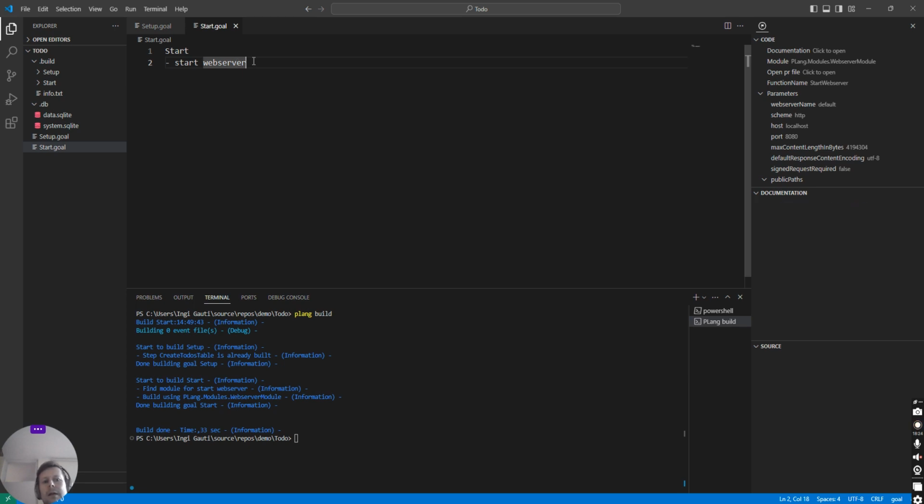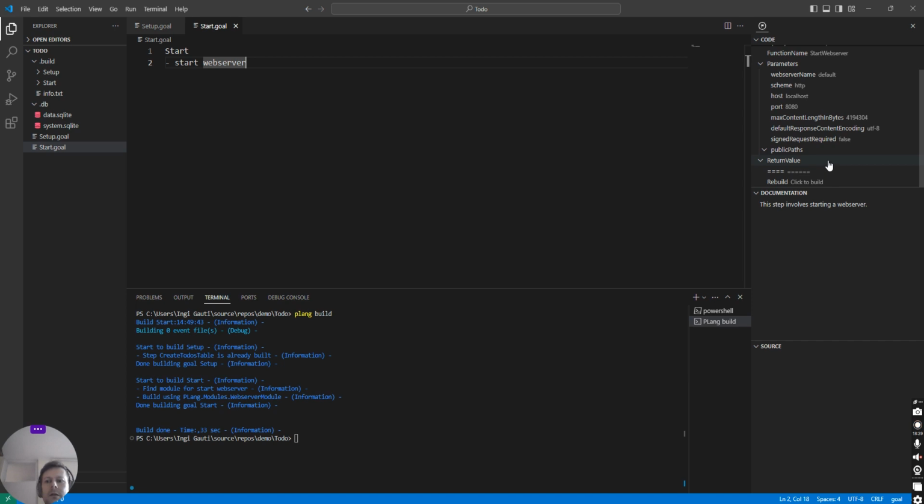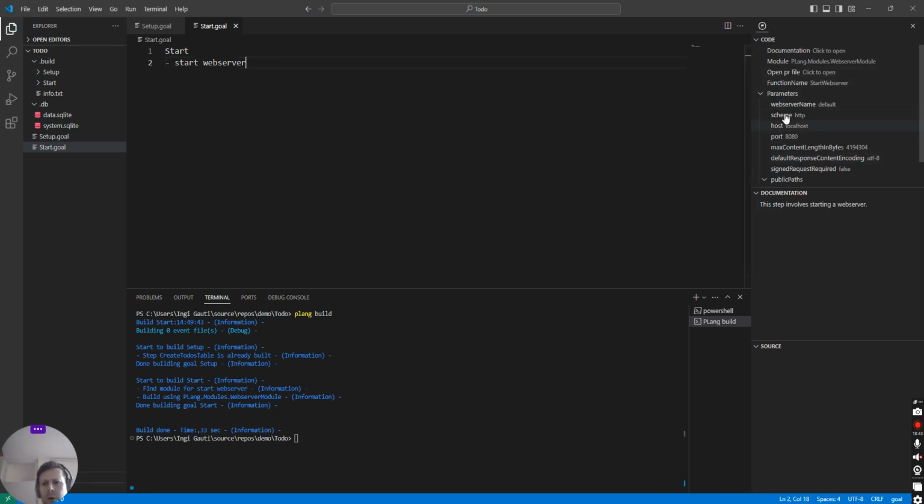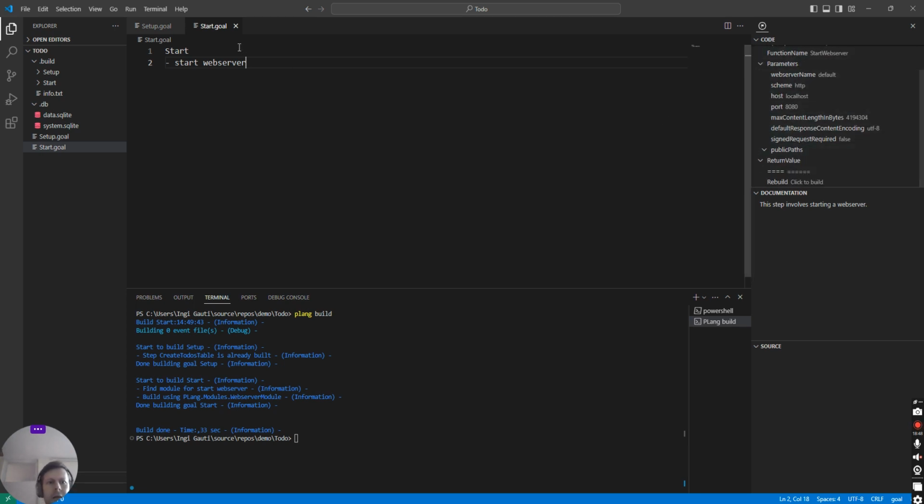That basically means that nobody can contact the server unless they have a signed request. The public path is API by default, but you can define your own public path. So this is what options you have. We'll see in the future what we'll be able to add to this, but this is a good start, at least for now.